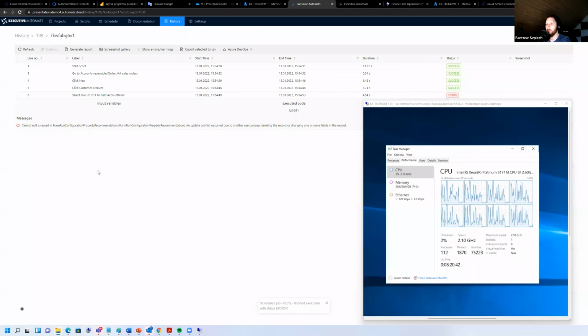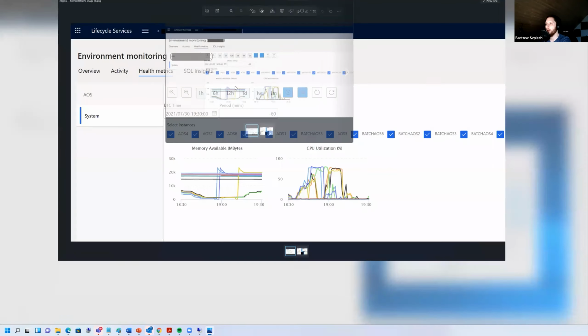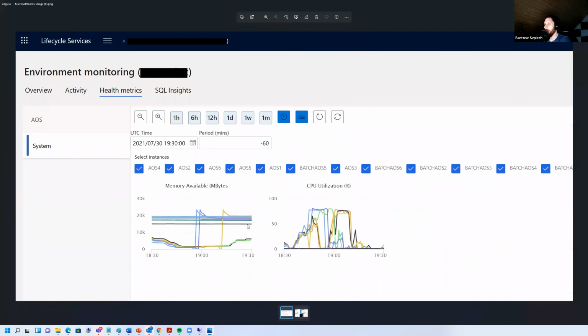And I can show you some very nice graph from the LCS. This is one of the nice shots which we had on the environment with 12 AOSs. It was a tier 5 environment, the best what you can get from the F&O. Of course, you can have multiple AOSs, but the tier 5 can be categorized as one of the best performance.